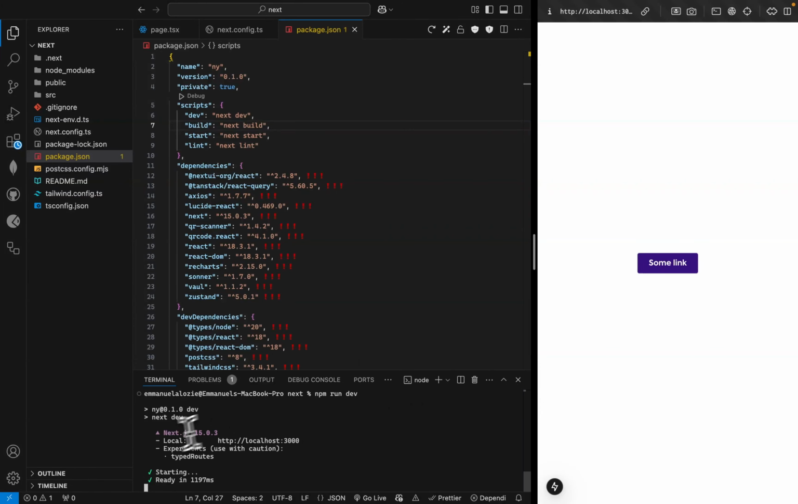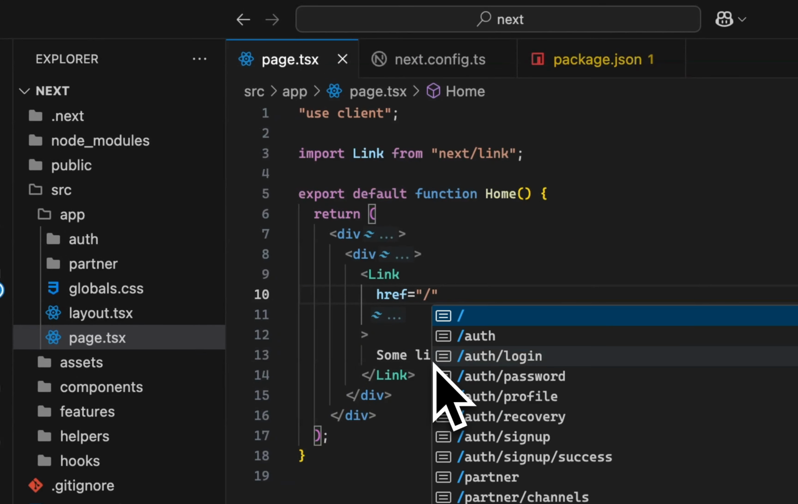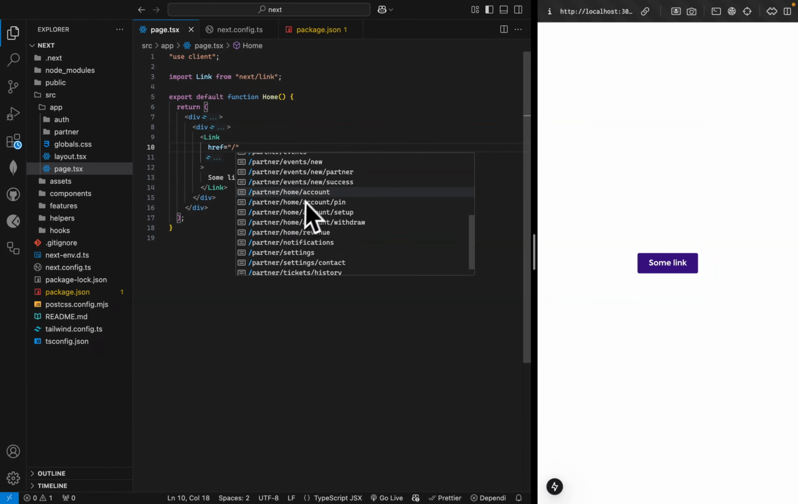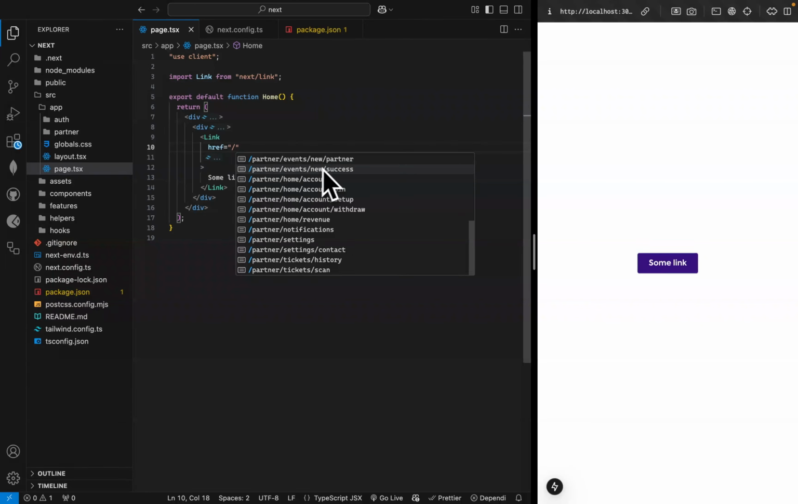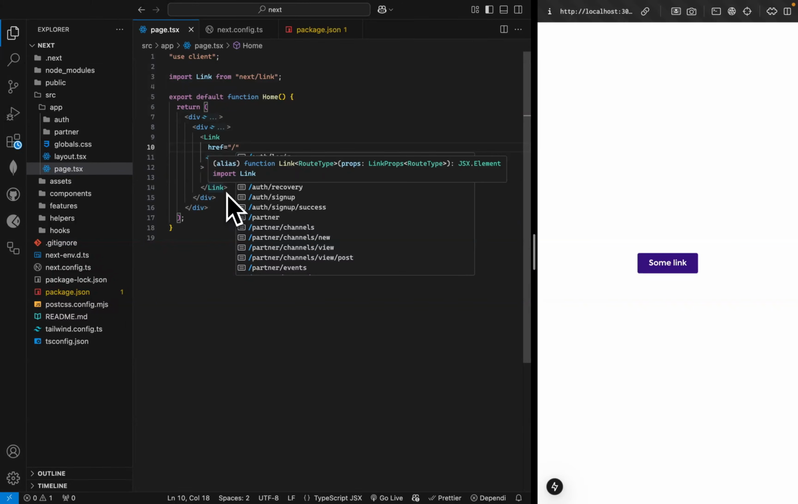All right, now you can see experiments, and then you can see typedRoutes here. So if I come back to page.tsx and hit Ctrl+Space, now you can see all of the routes inside of the project, so you can see partner, home, events, view posts, and all that. These are all of the routes here, and everything is completely type safe. So you can use this in development, and then when you want to push to production, you can just comment out that part and then push this to your GitHub repo and deploy over to Vercel.